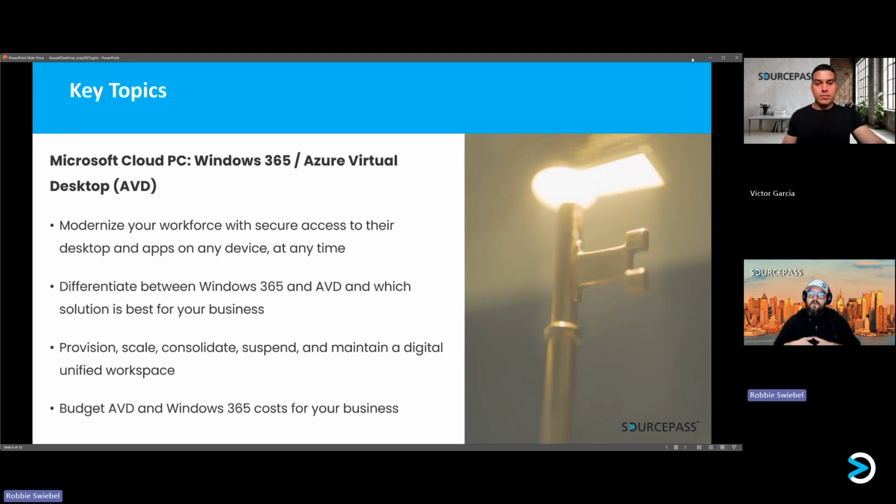Environment. We'll differentiate between 365 and AVDs. We'll show you how to provision, scale, consolidate, suspend, and maintain a digital unified workplace. And then how to budget for AVDs and 365, because as with everything with Microsoft, there is a cost. So it's always good to incorporate the cost structure into your final solution to make sure that what you're going to be selecting can also fit your business's budget going forward.